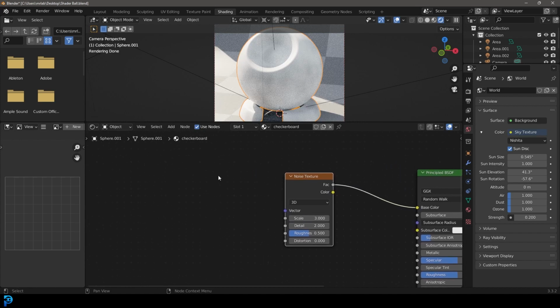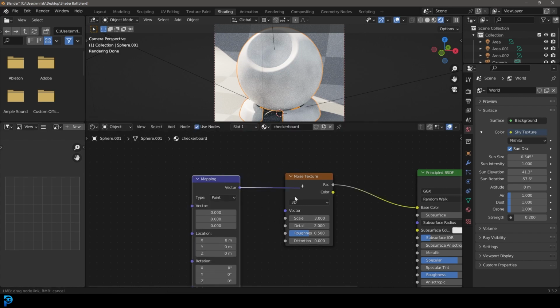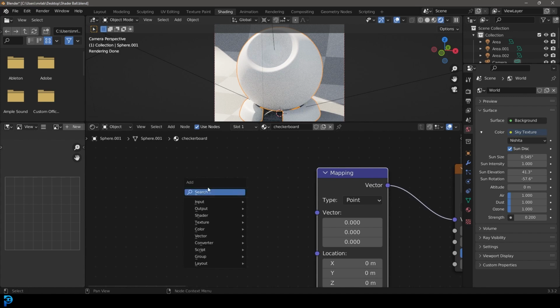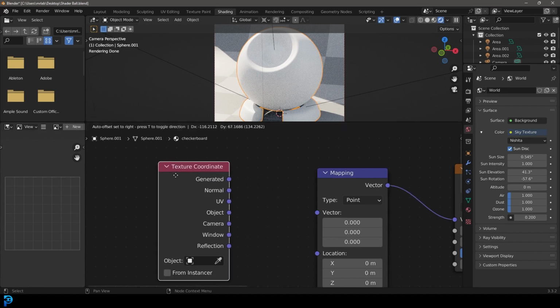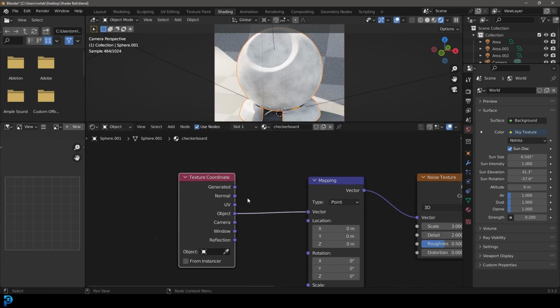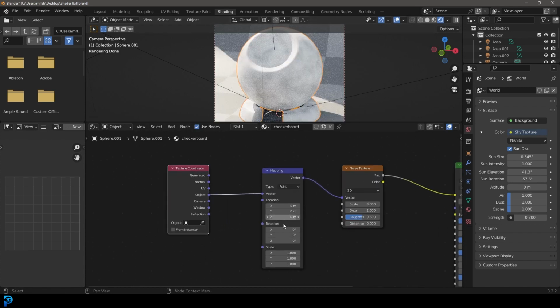And what we're going to do as well is we're going to go Shift A, click search and type in mapping. Get a mapping node and then plug this vector into the vector of the noise texture. And then over here, we're going to go Shift A, search, and type in coordinate and get a texture coordinate, and plug the object into the vector here, like so. There we go. So now we have a way of mapping this.